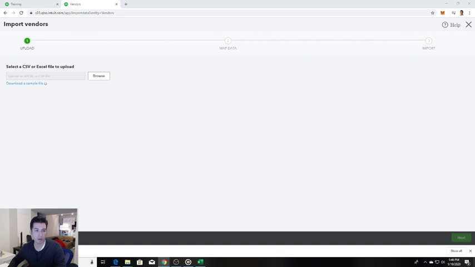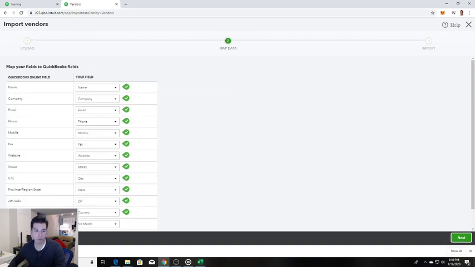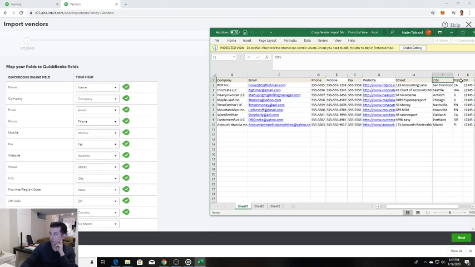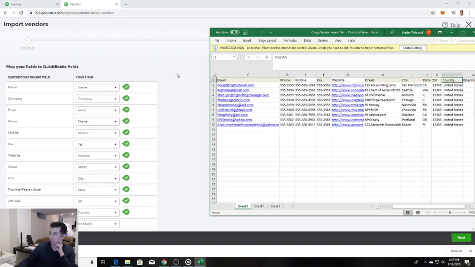Craig's vendor import file. Next. Let me open it up to match it up. Does it look right? Name, company, email, phone, mobile, fax, website, street, city. State is over here. Zip code and country. Looks good to me.